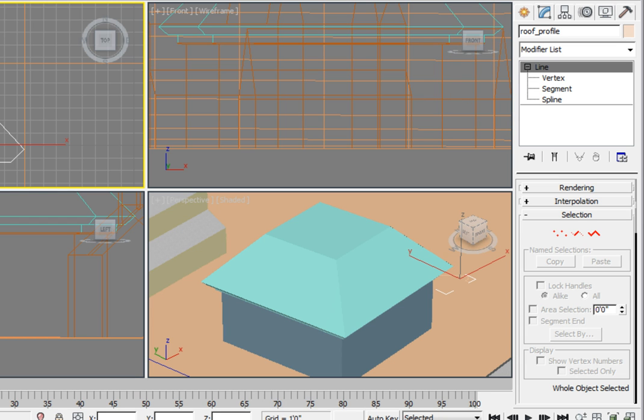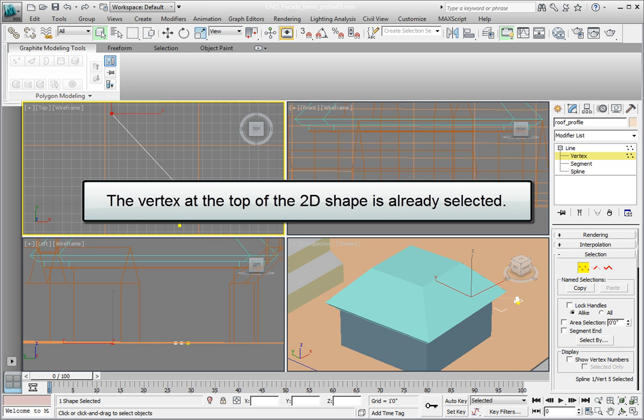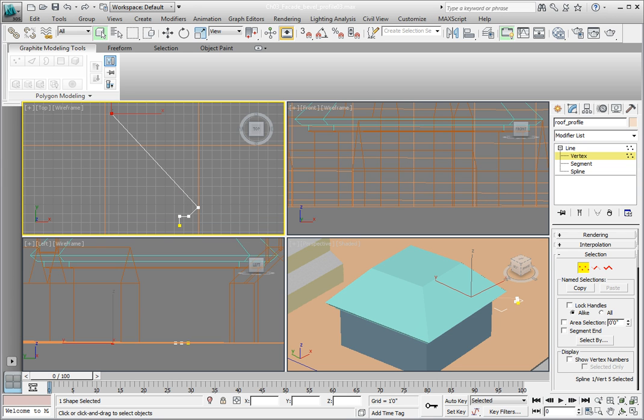We're going to work at the sub-object vertex level. Select Vertex in the modifier sub-object list. That will turn on the Vertex sub-object mode. Now we can edit the 2D shape at the vertex level. Select the vertex at the top of the 2D shape. We're going to move this vertex to edit the shape of our roof. We want to change this to look more like a hip roof.